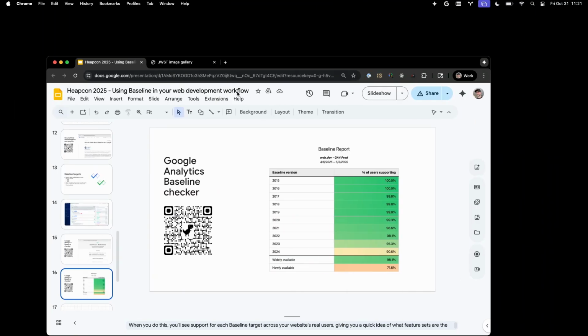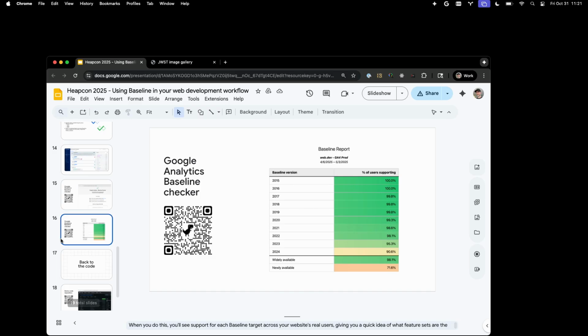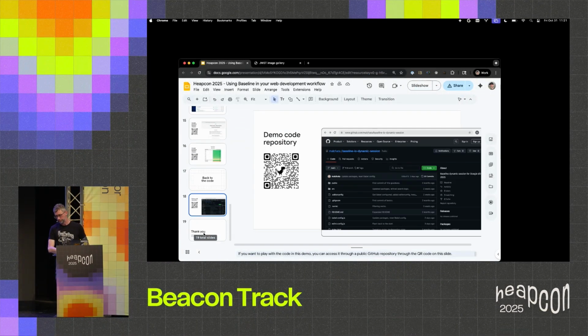OK, so if you want to play with the code in this demo, we do have a demo code repository, although this is for the Vite version of it.